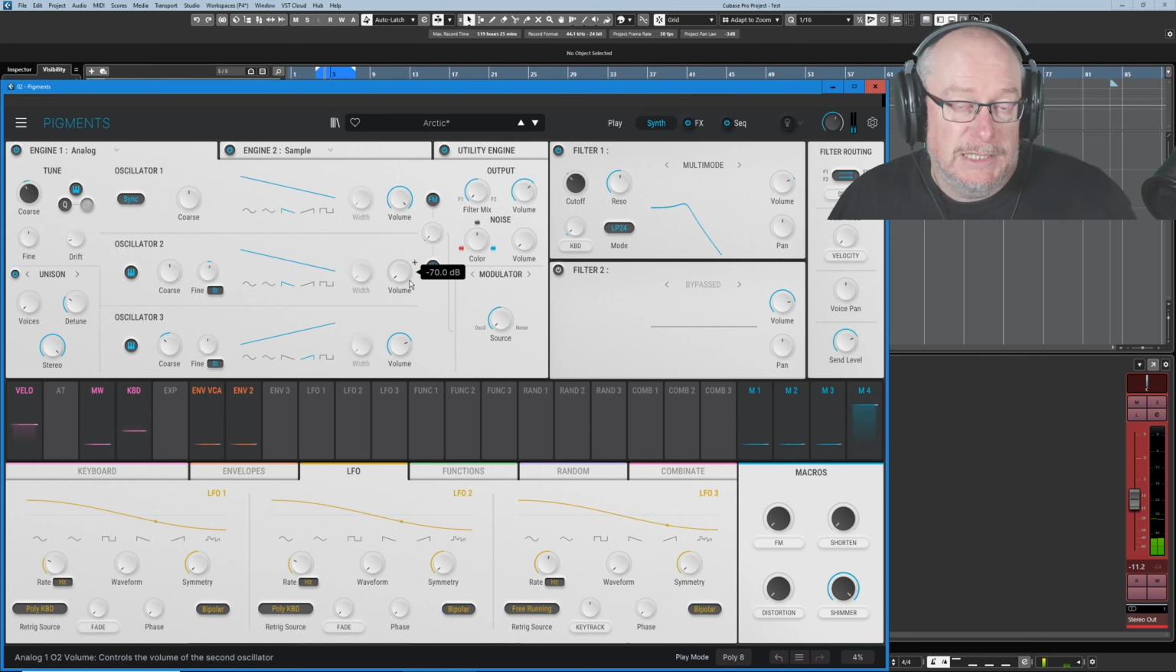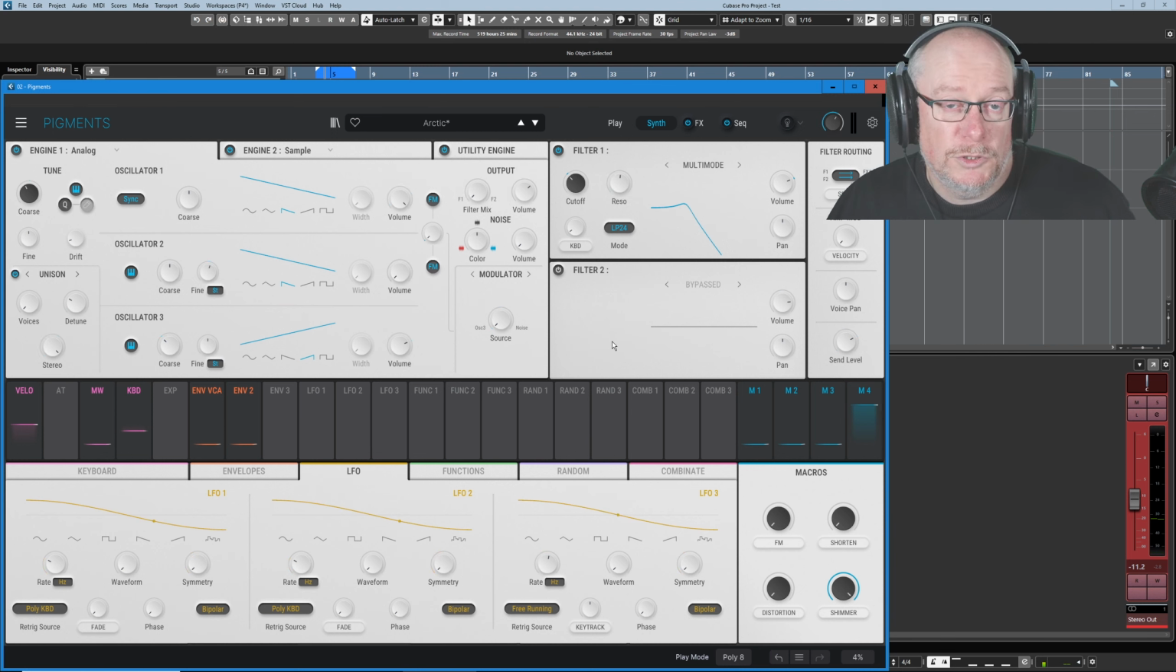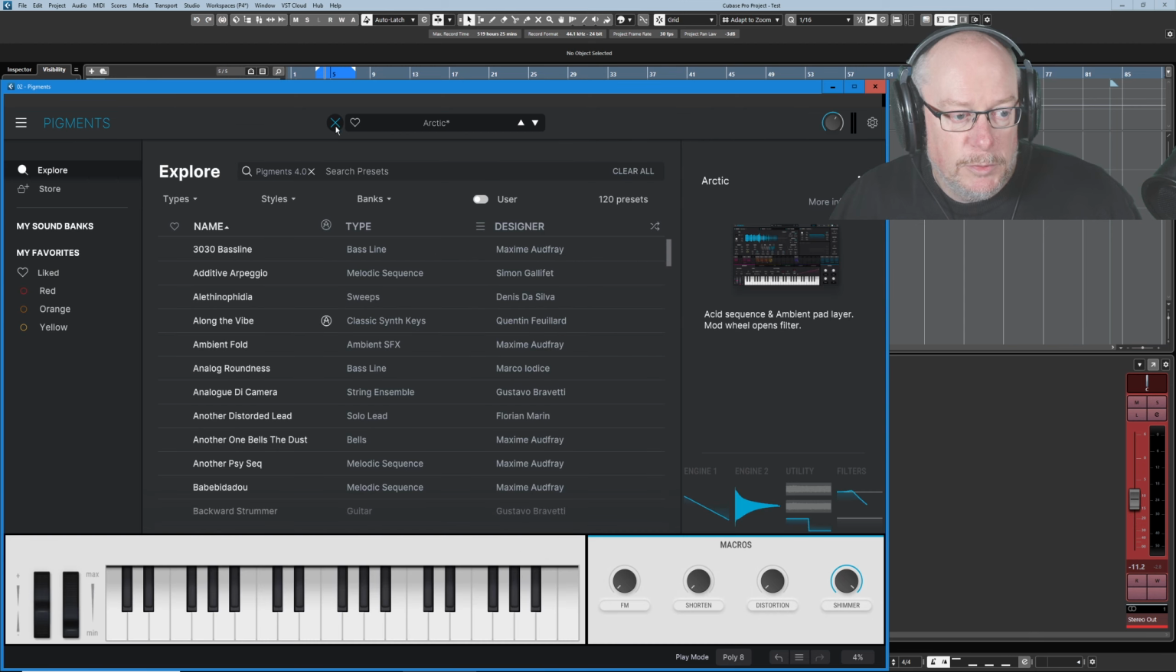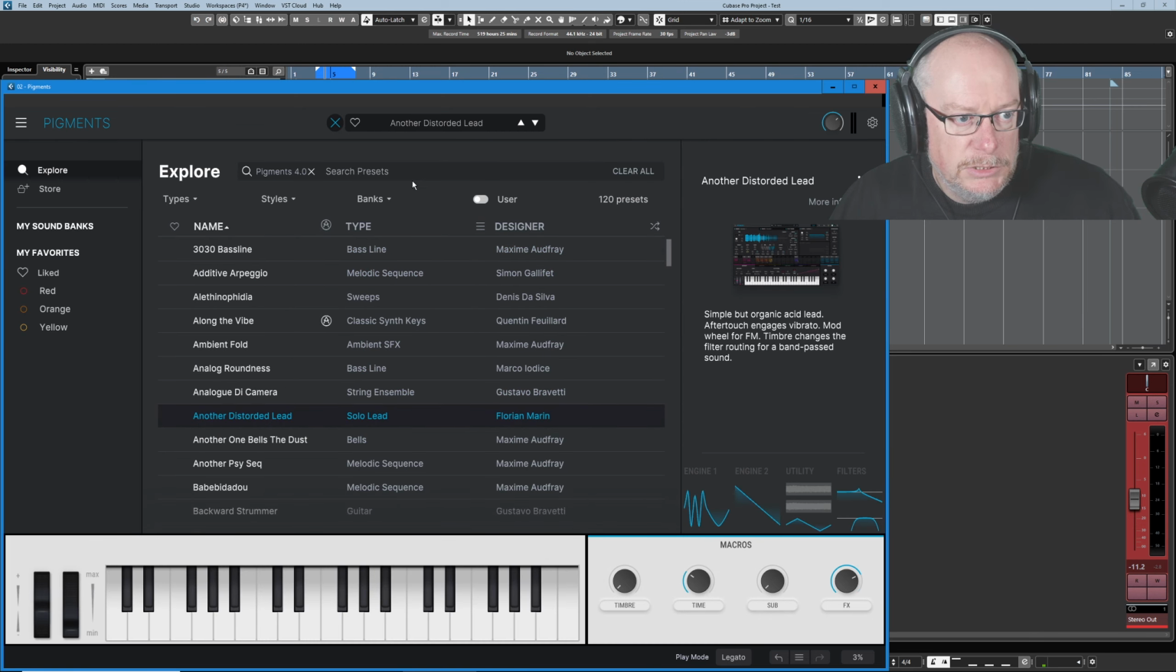But I'm really interested in how the synth works under the hood. I like to build my own sounds. I'll certainly use presets as a jumping off point. I really want to know what's gone on under the hood to improve how the synth works. So we'll concentrate on that today. So I'll just pull up a different sound and we'll get underway. Let's try the distorted lead.